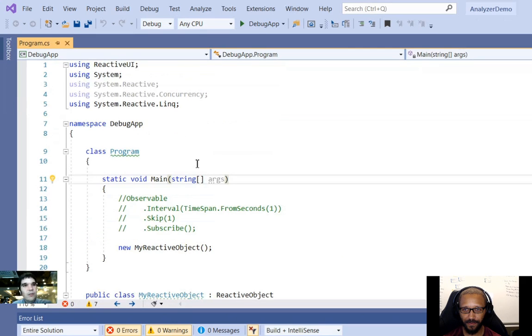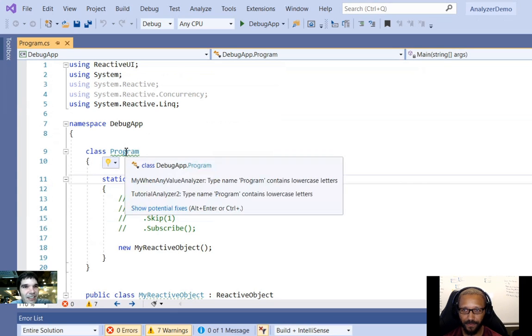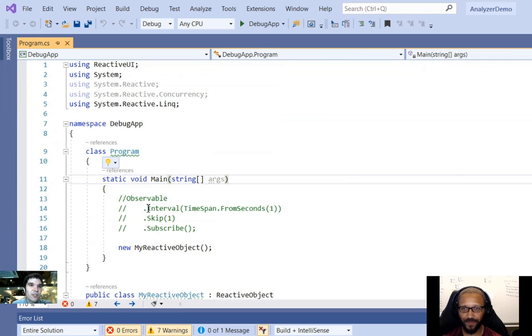Okay, so the built-in analyzer is this one up here, the type name. If you hover over this, it says the type program contains lowercase letters. So it wants you to turn it into all caps. That's the default code fix. If we go to potential fixes, it has make uppercase here.